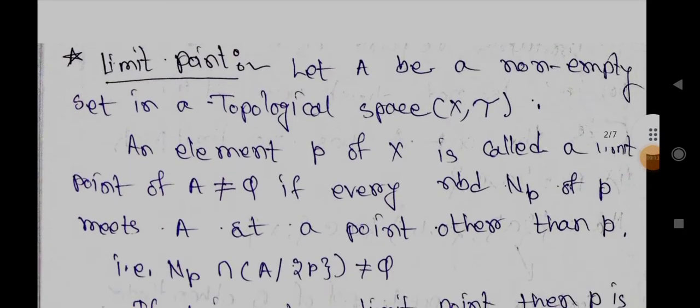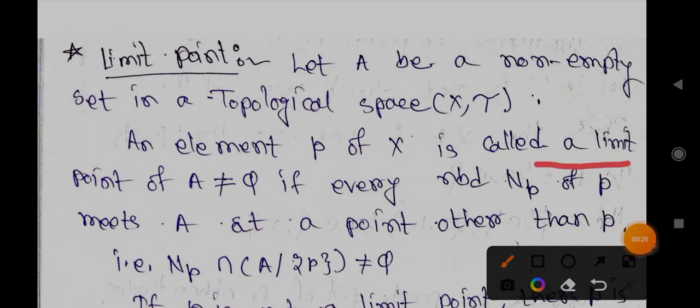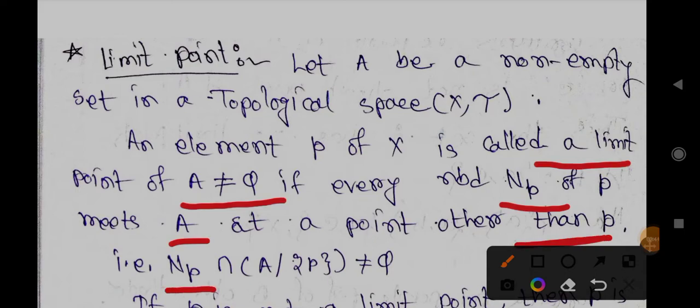Now start with limit point. Let A be a non-empty set in a topological space (X, τ). An element P of X is called a limit point of A not equal to φ if every neighborhood NP of P meets A at a point other than P, that is, NP ∩ (A − {P}) ≠ φ.